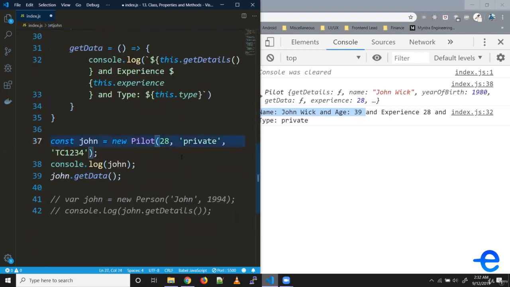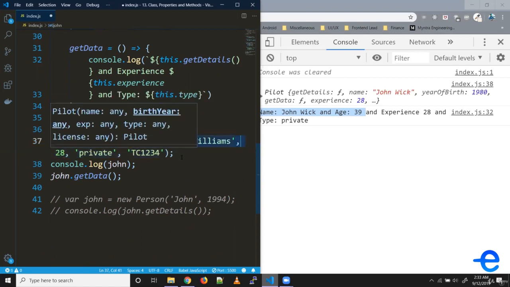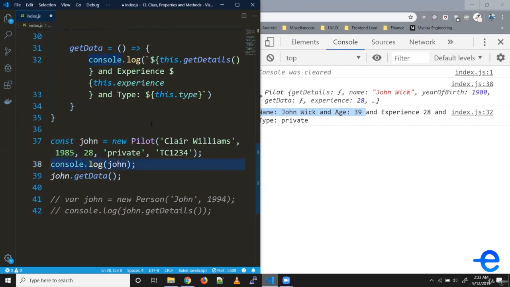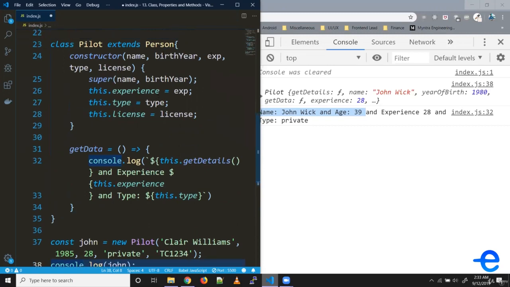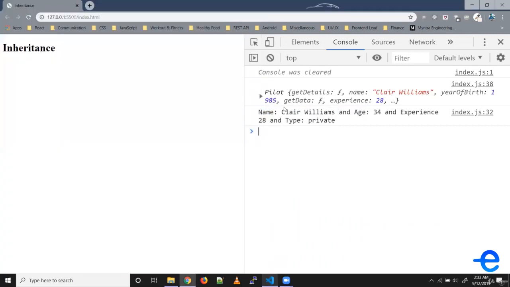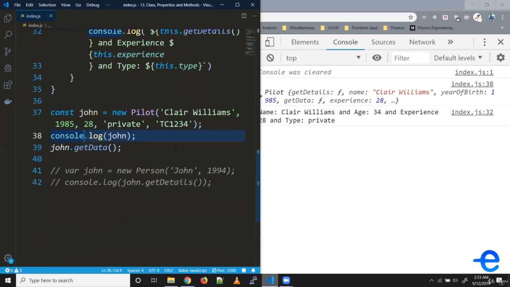So when you create an instance, you will have to pass these two values as well. Say Claire Williams, followed by birth year, say 1985, and followed by other three properties, which were experience, type, and license. Let's save it. And as you can see, we get name Claire Williams, age 34, etc.